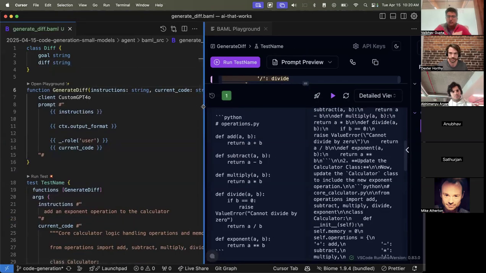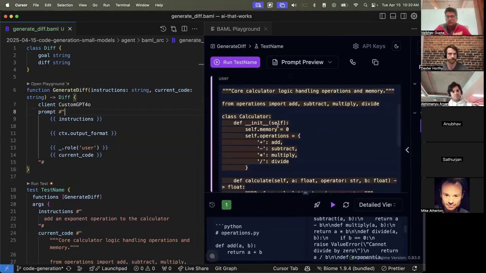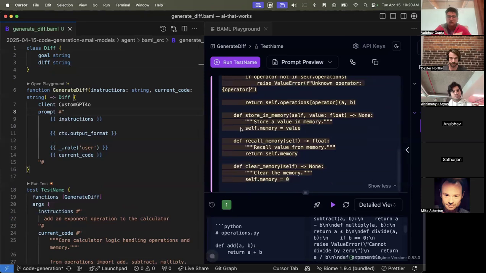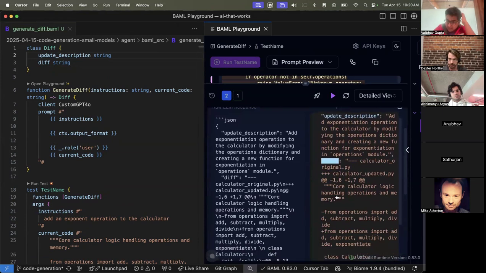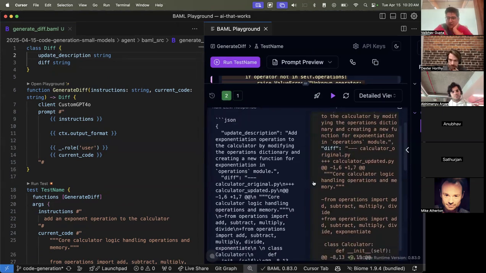So now what I have, let me do word wrap. Now what I have over here is a method that can go ahead and return some sort of goal and then diff back to me. Oh, I probably don't want to call this goal. I'll call it update description. Cool. So it kind of did a diff, but it did it in a format that is kind of useful, not super useful.